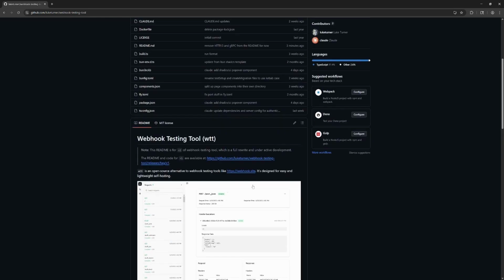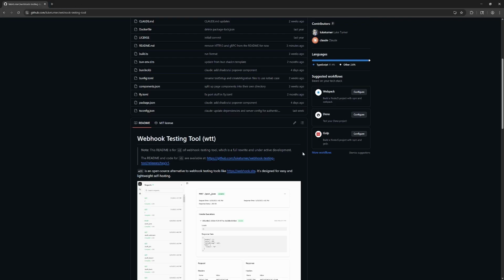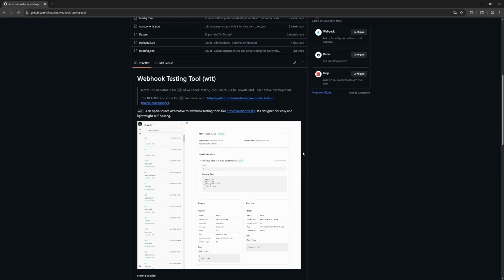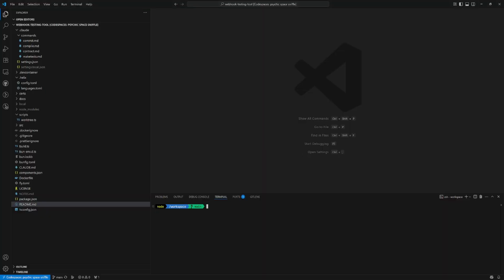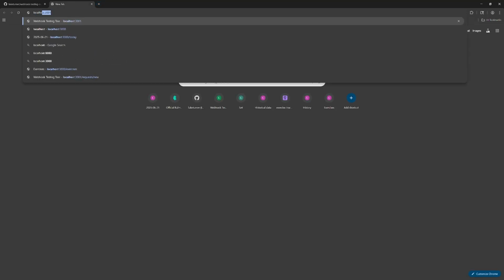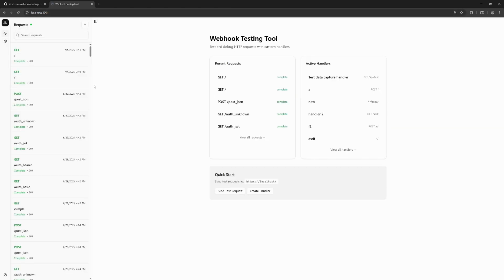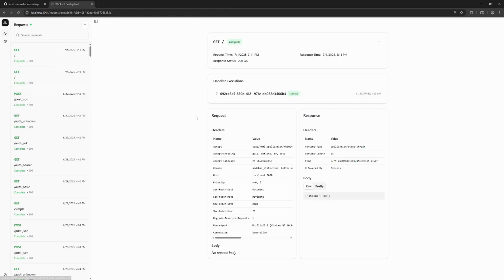And the idea with this is it's kind of an alternative to webhook.site, if you're familiar with that, where basically it's going to give you a URL and then you can use that to send HTTP requests to it and inspect those requests. So if I run this here, we can kind of see what I'm talking about. This is what the UI looks like.